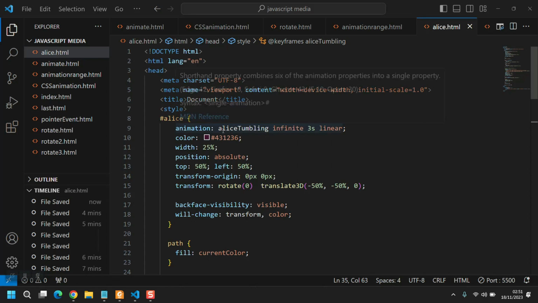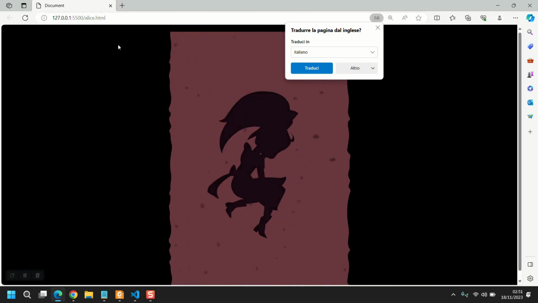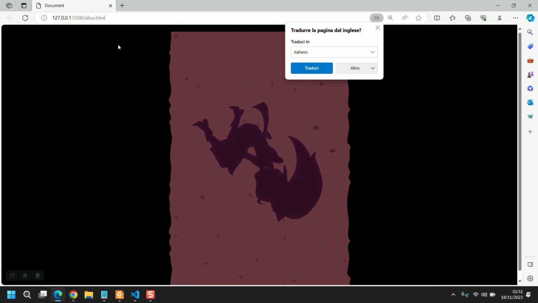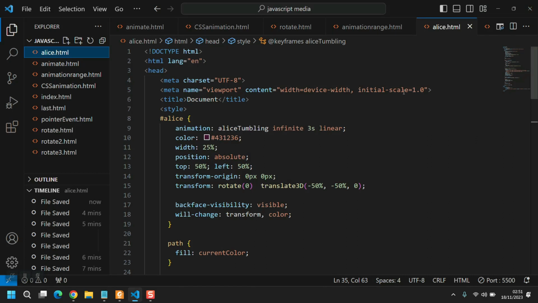I took the CSS animation of Alice falling in the rabbit hole. It is quite famous on the internet. You can find it. Anyway, I took it because I think that from this code we can see a lot of features all together. So let's just start and see some practice stuff.